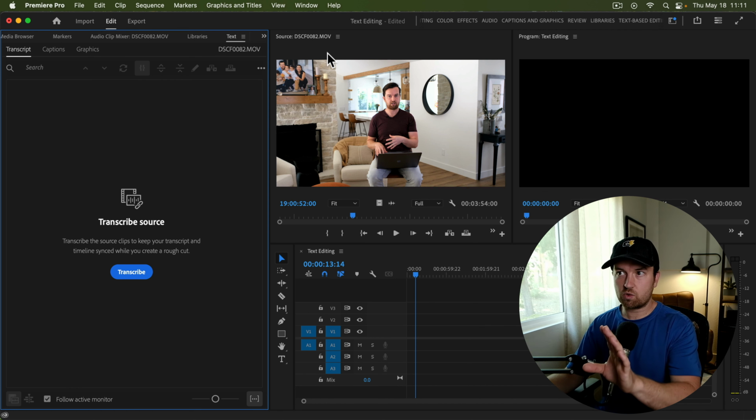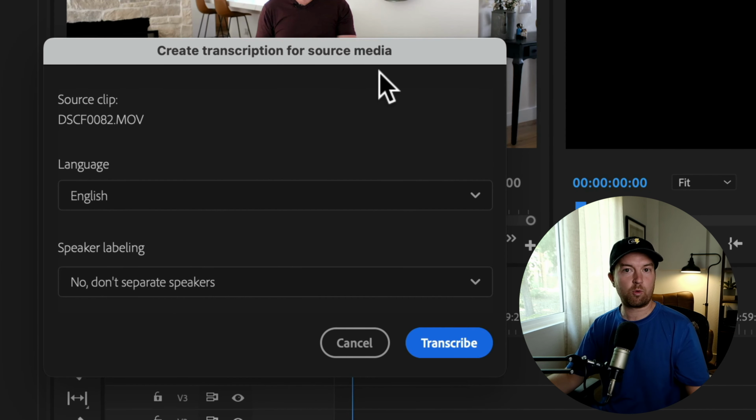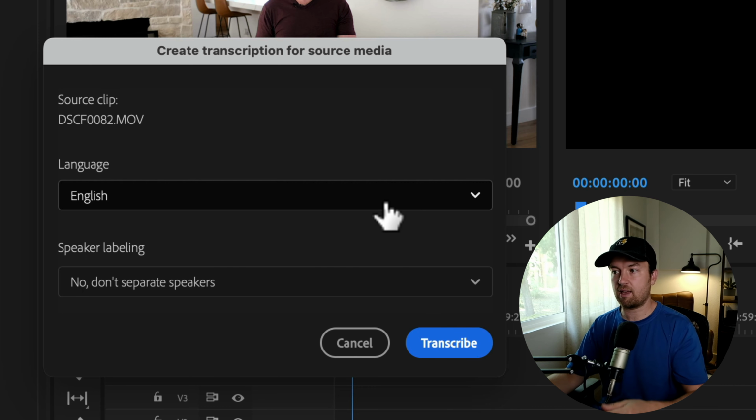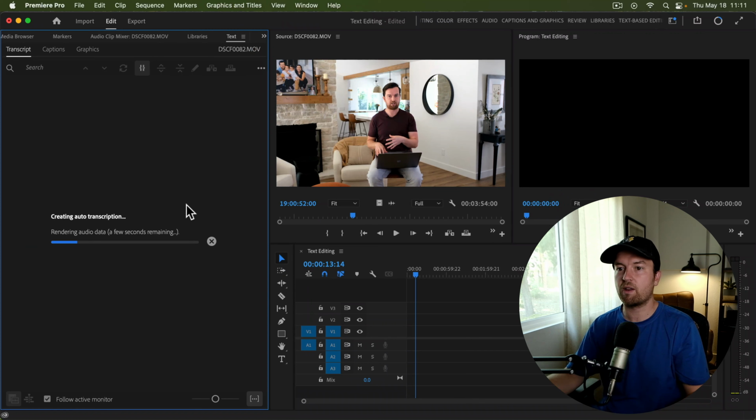So with this source clip opened, we can click Transcribe, and then we can choose if it has multiple speakers. It can actually sense that and label them separately. Because it's just me on a new class that I'm creating on real estate photography, it's just going to be one speaker. Once it auto transcribes, it will pop up with the text here.